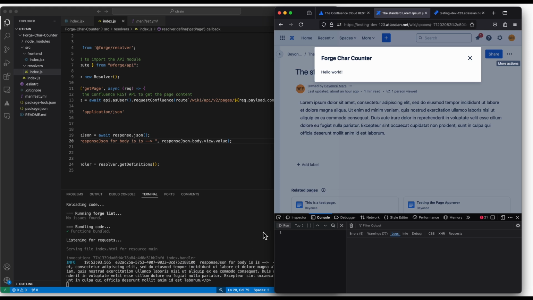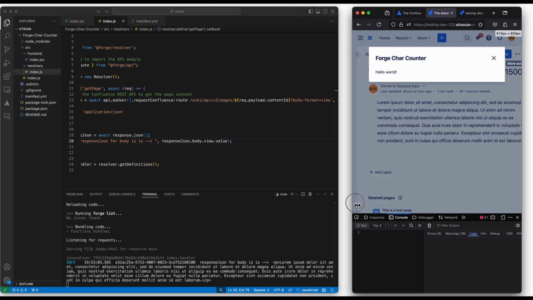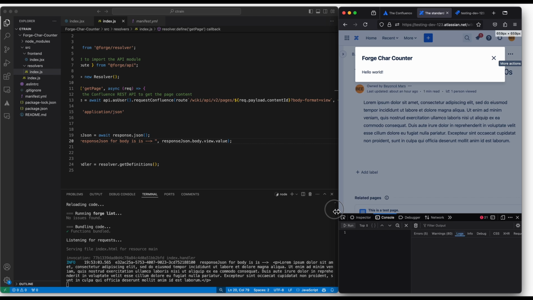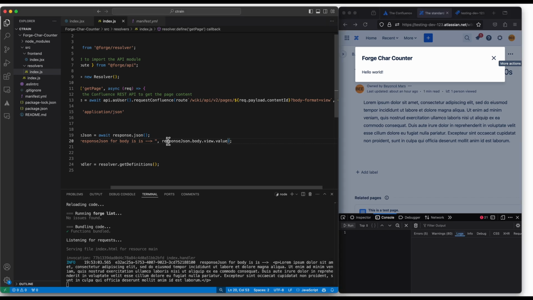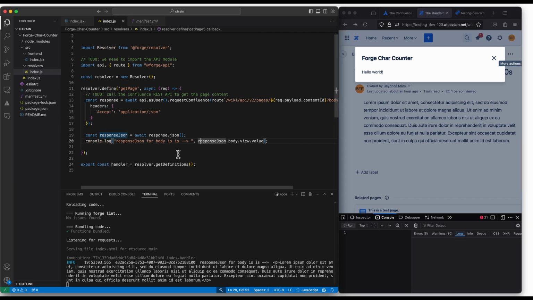Oh, and there it is. Let's just move this out of the way. Look at that. Perfect. So we know that we have what we want. Let's just return that thing now. We'll return the whole thing and we'll deal with the parsing on the front end. So we'll say return response JSON.